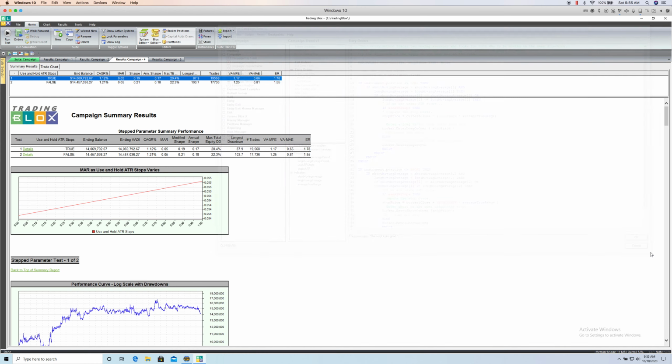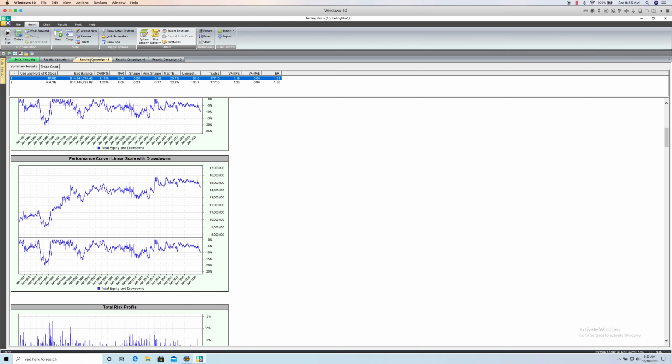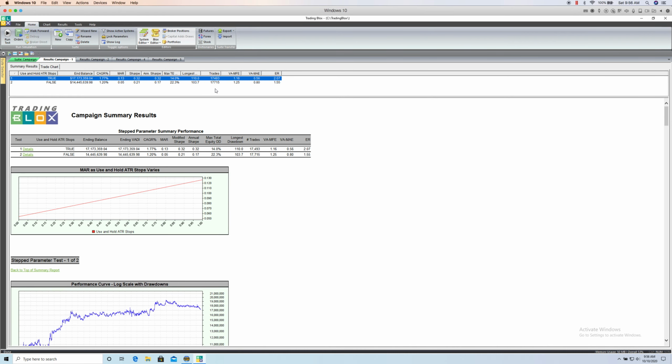So now, let's go back. This is the new code. Once again, we've got use and hold ATR stops true and false. So it's a step test. I tested it both ways. If we don't have the entry day retracement parameter turned on, you can see we now have the same number of trades using stops and not using stops, which is what we want. And here is the same thing with the entry day retracement turned on, so you can get stopped out on the day of entry. And you can see that with the stops, we have fewer trades than we would have without stops.